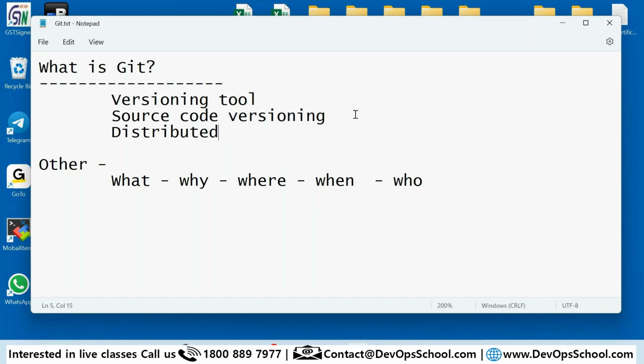Yeah. Okay. Rajesh, other tools also. One question: is Bitbucket also a version control tool? I'm coming back to that. Okay, I'll just keep this question on the board.